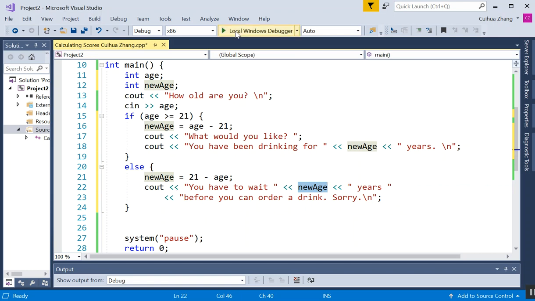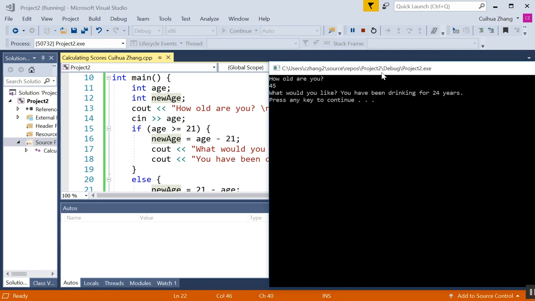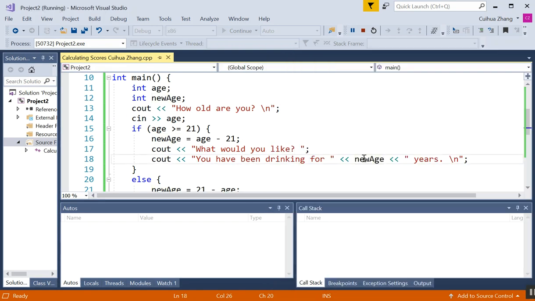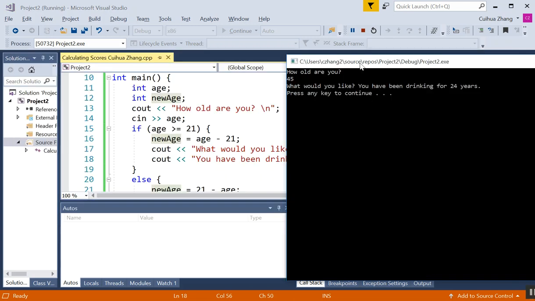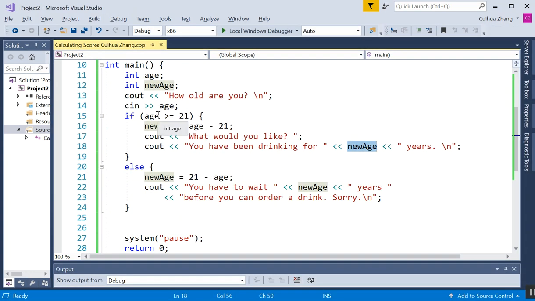Okay, so let's run this program. How old are you? Let's say 45. What would you like? You have been drinking for 24 years. That is calculated here, and then we use that new age, right? 24 years. Okay, that works. So you can see when you enter 45, all these three statements have been executed. None of these are executed.